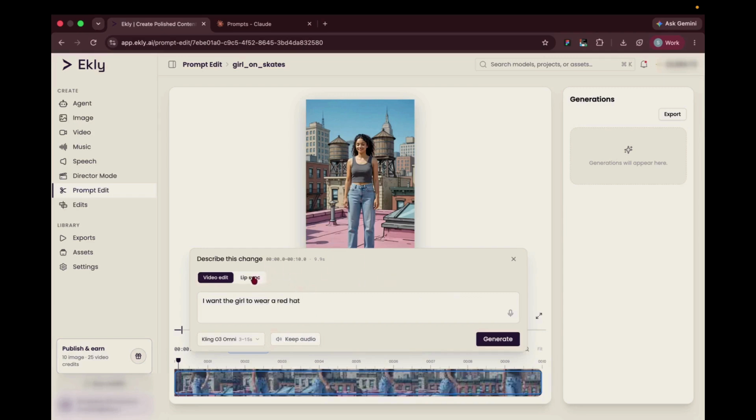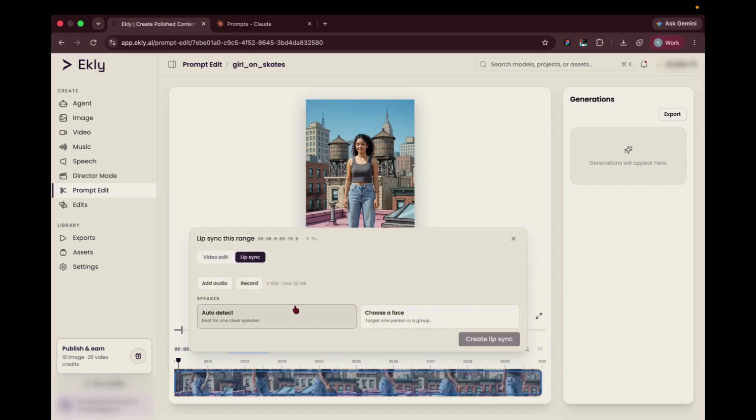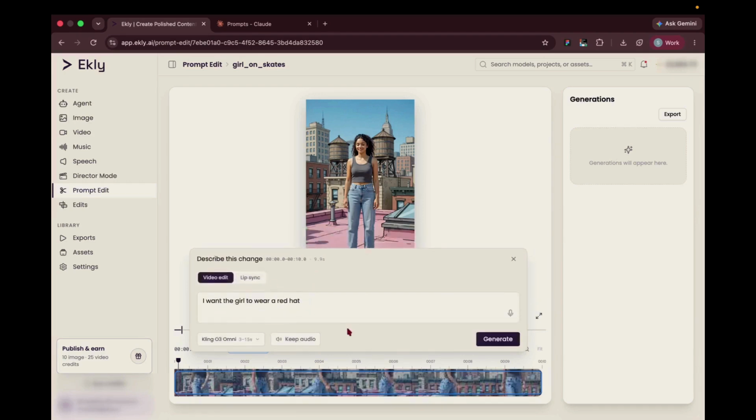This feature also has an option to add lip sync. So this is also an option that you can use. For now, we'll just stick with the hat prompt.